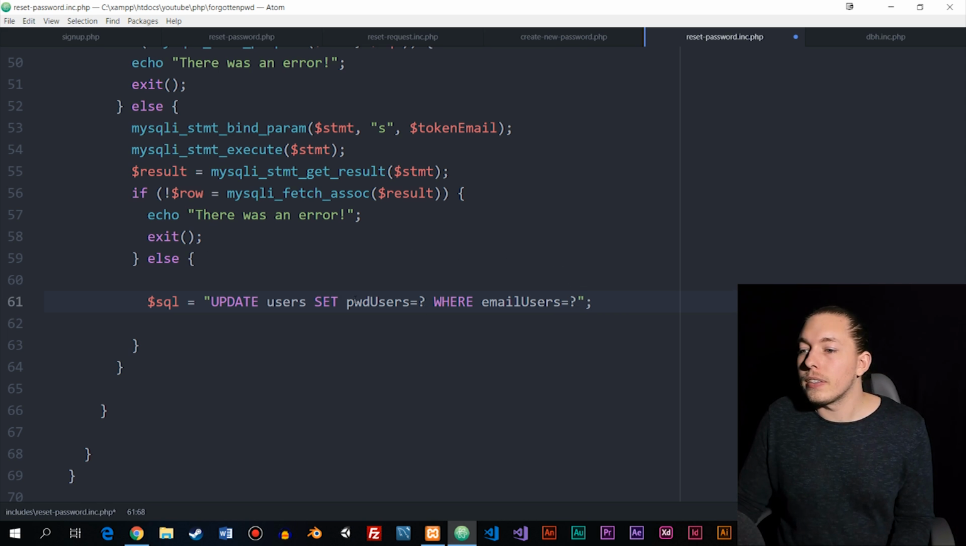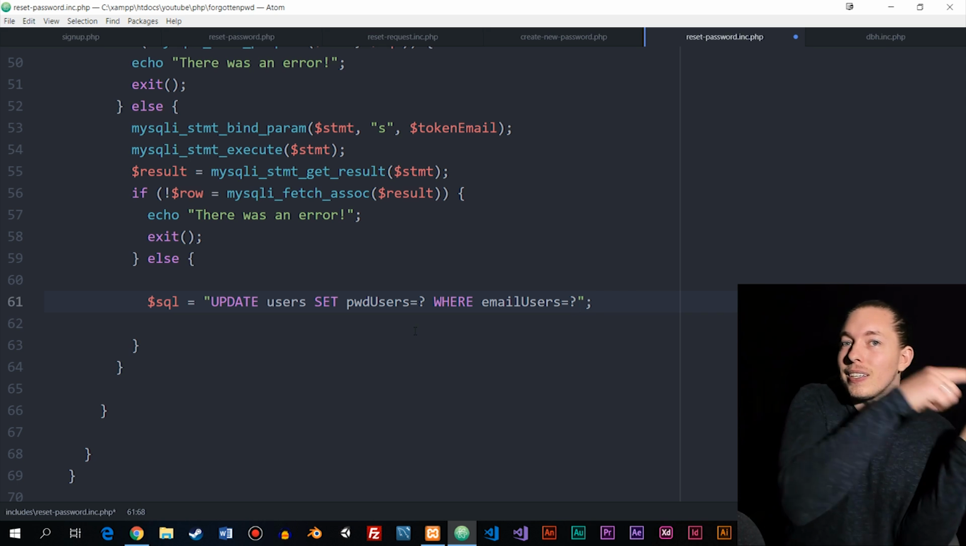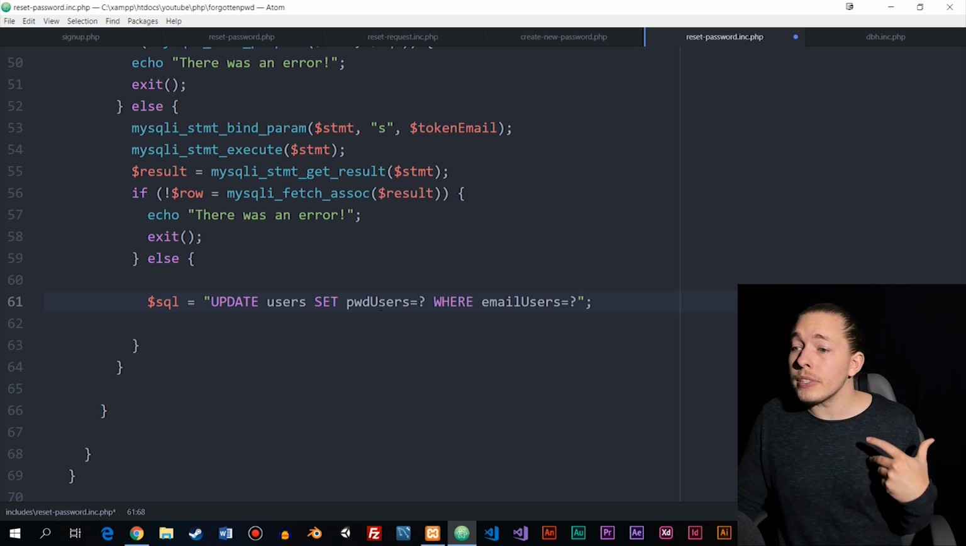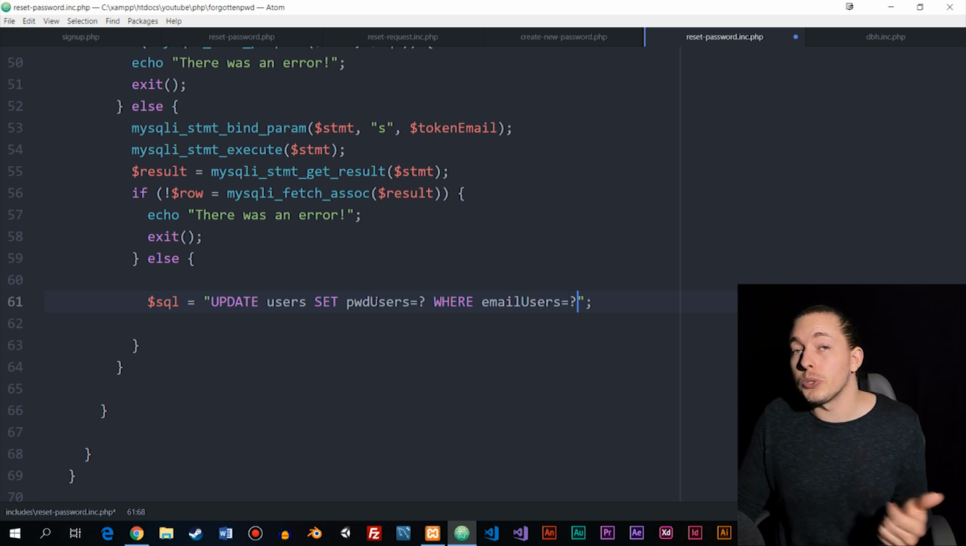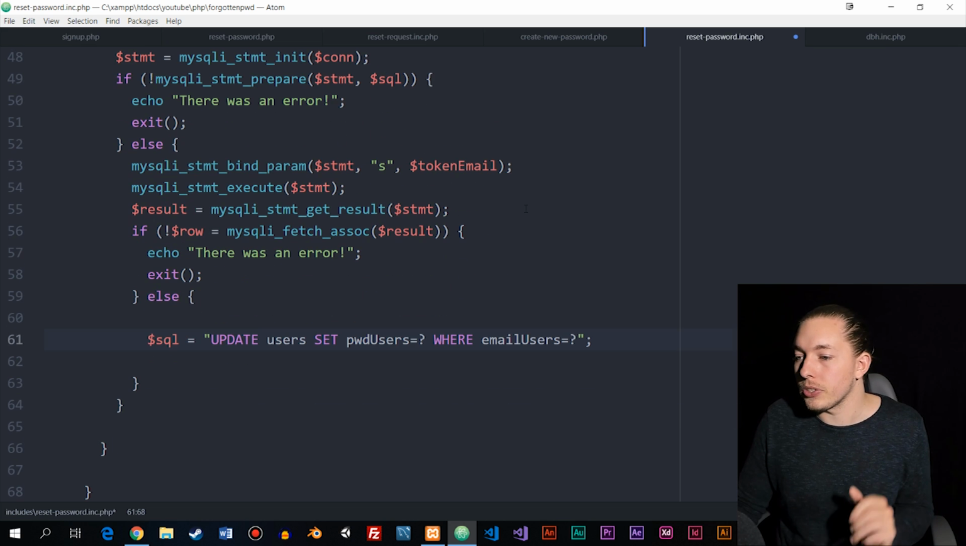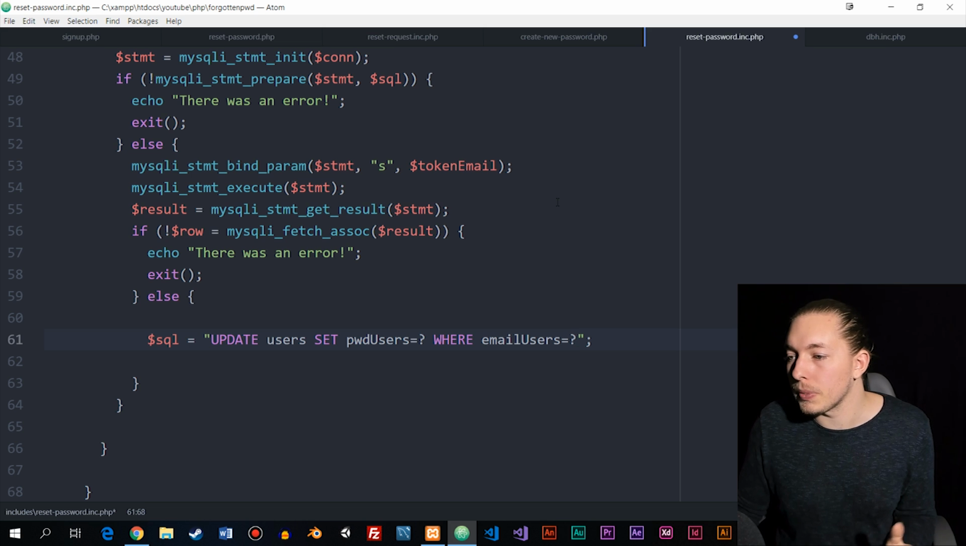Now again, this is how my columns look like inside my users table. Yours might look different if you didn't follow my tutorial on how to make a login system. But I'm simply just going in here saying that I want to update the user's password where the user's email matches the email from inside what we just had up here. So we have the user's email, and we just need to fetch the correct user from in here and update it.